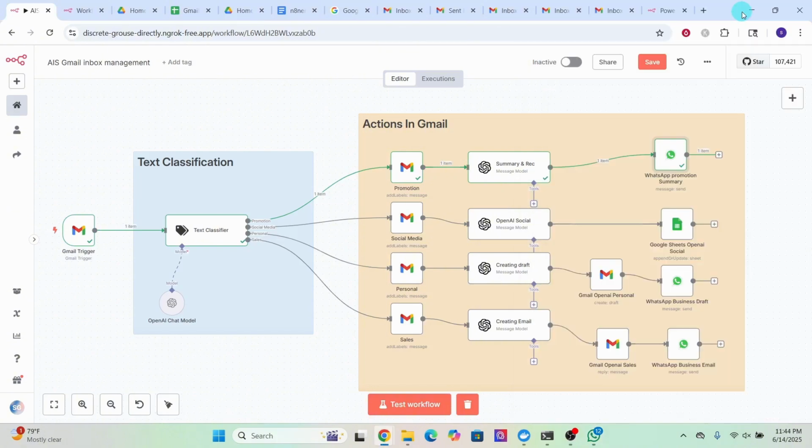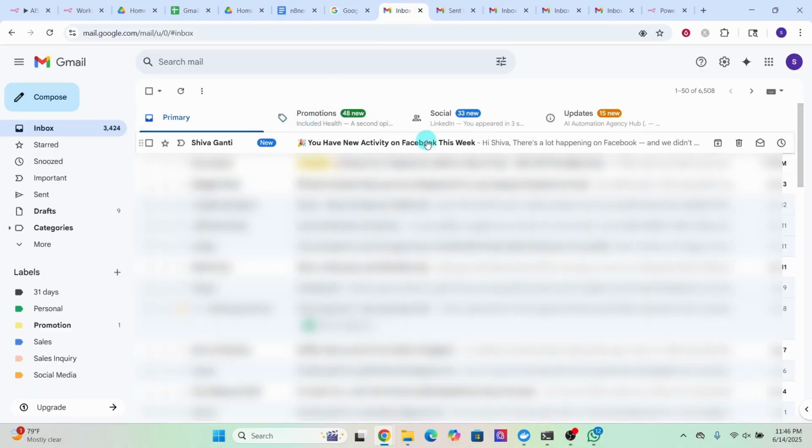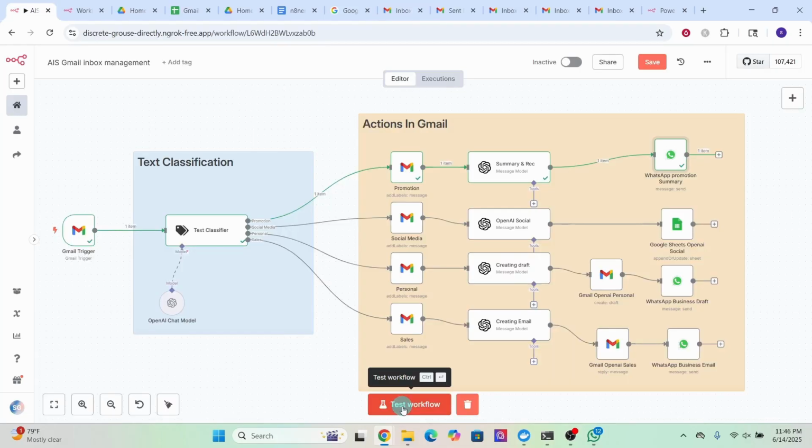Next, let us check the social media email. Here is an email as if it is coming from Facebook. Let us send the email by clicking the send button. We can see we have received the social media email. You have new activity on Facebook this week. Again, click on this test workflow button to run the workflow. Here we can see this time the social media branch got executed and it says it updated the Google Sheets as well. Let us check whether it has been labeled properly first.